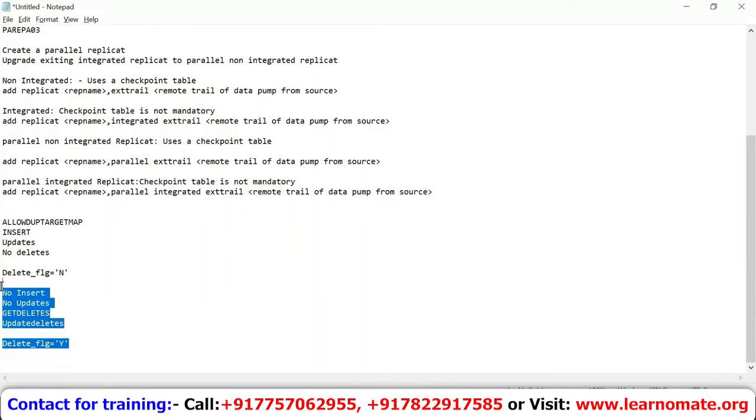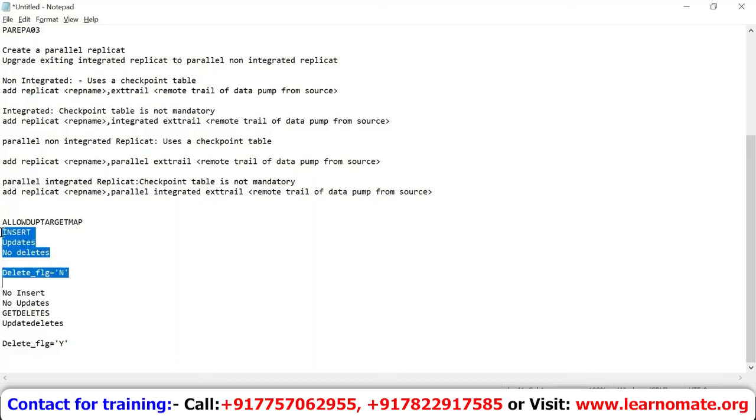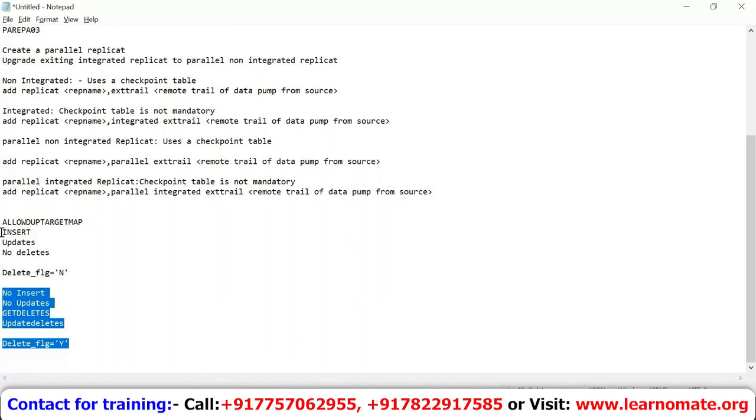As I mentioned to you, by default, the Replicat won't append if you don't use this allow dup target map. By default, it is going to read only this block. If you want to make your Replicat process read the other block as well, then use the parameter allow dup target map, which means that duplicate target mapping of the same object is supported in the Replicat parameter file. So let us see how we do it.